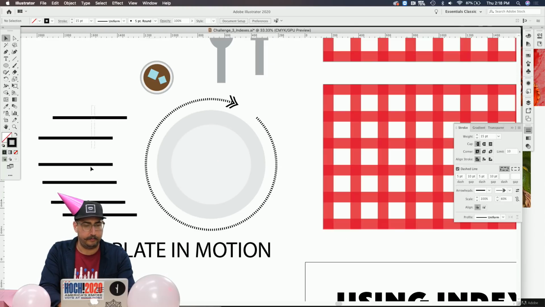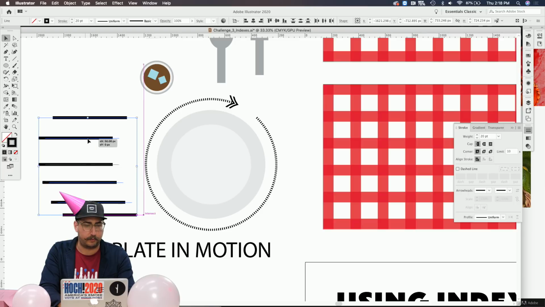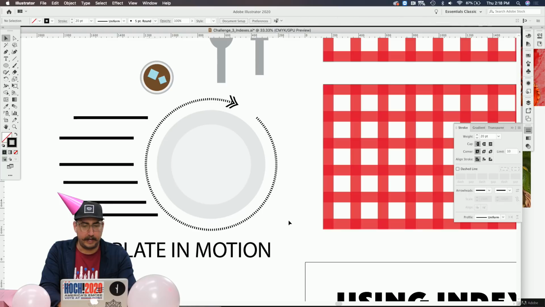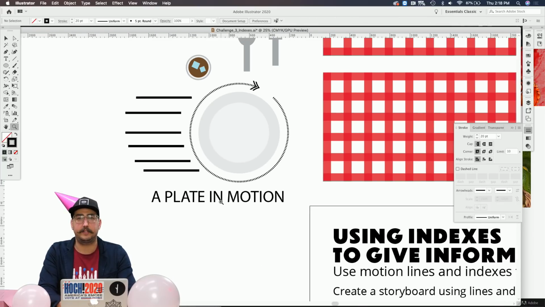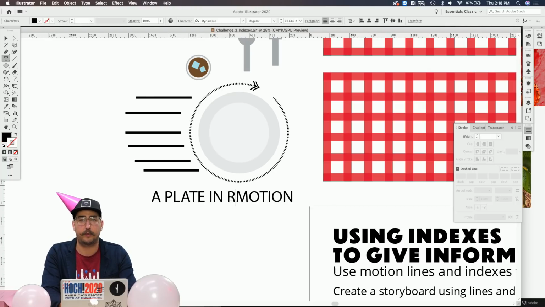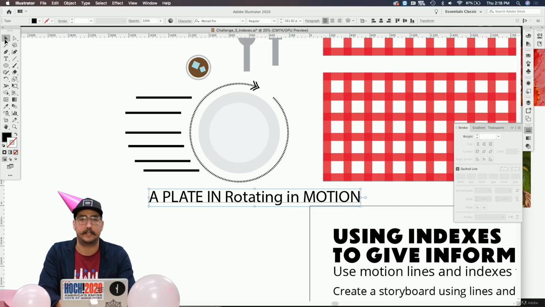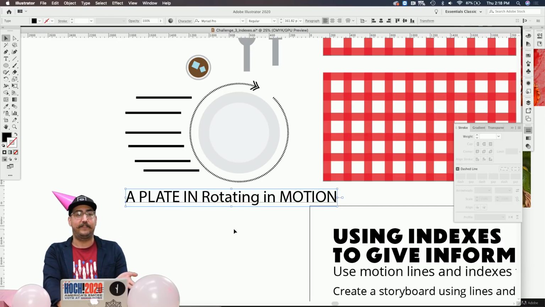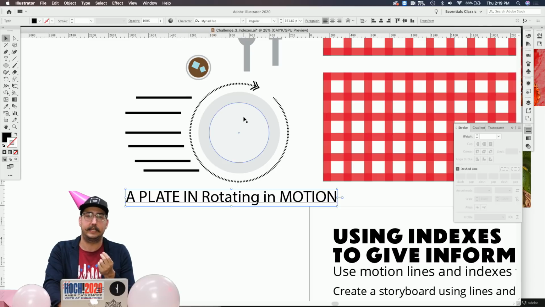And now we show that we move these motion lines right back over. And now we can show that this is not just a plate. This is not just a plate in motion. This is a plate rotating in motion, right? So we are basically building our sentence and starting to make this story more and more complex, right? And yes, if there's nothing on the plate, we can still understand that it is spinning because this index of the arrow is giving us that information.